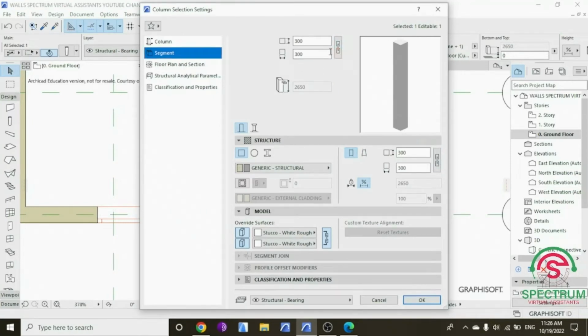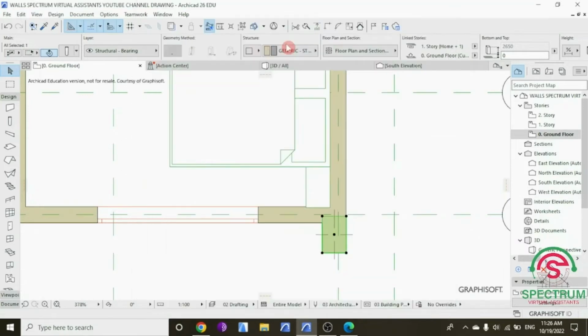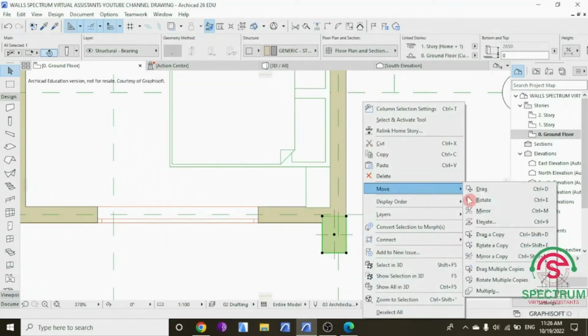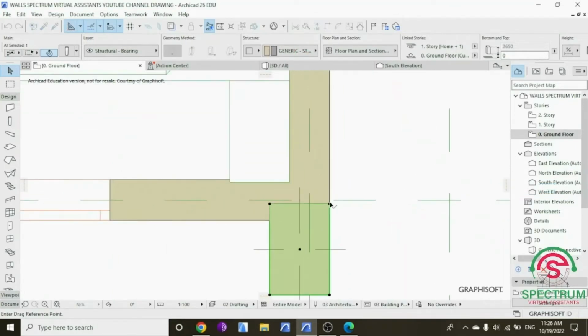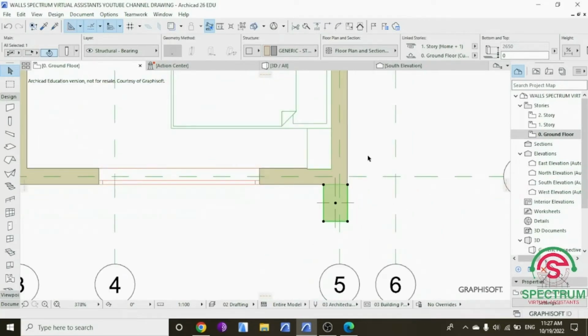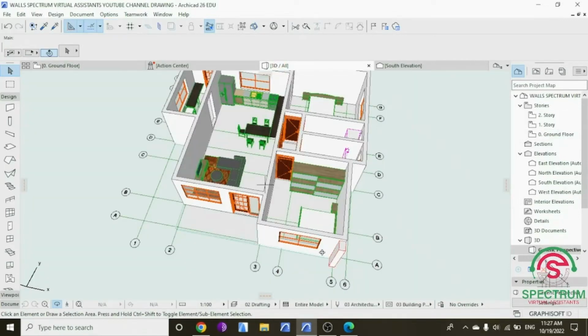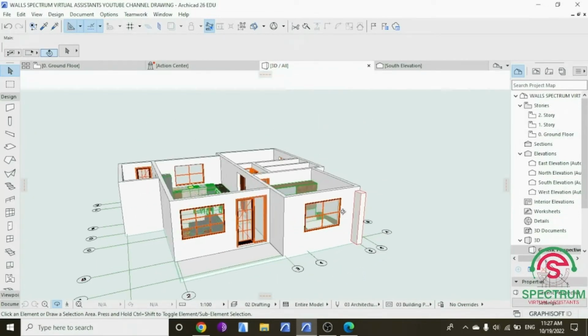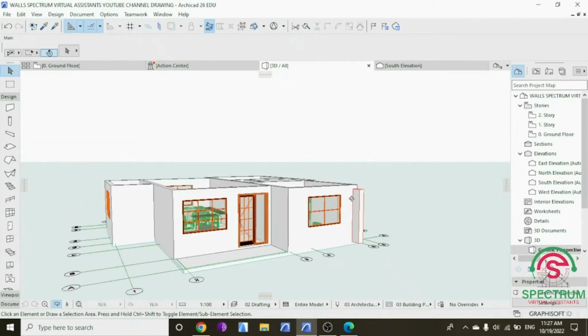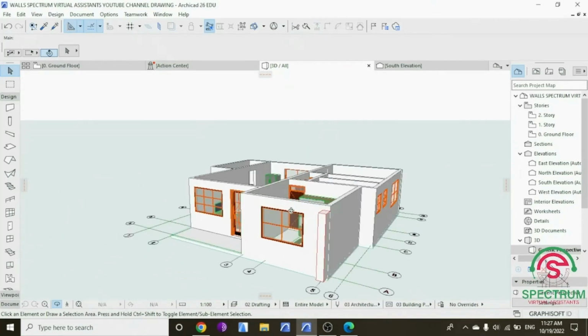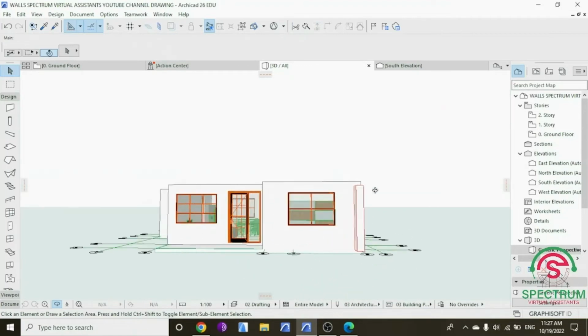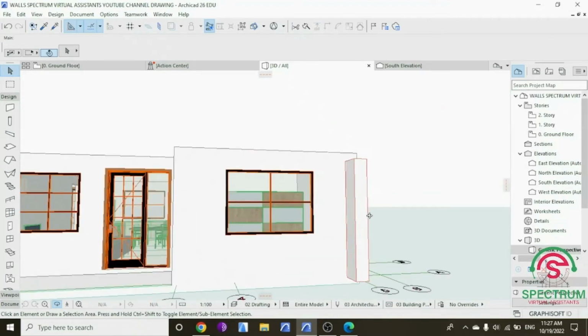Click on that point and type 450 millimeters, and then drag it to that point. Let's view it in 3D. So that's how you insert a column in a floor plan using ArchiCAD.